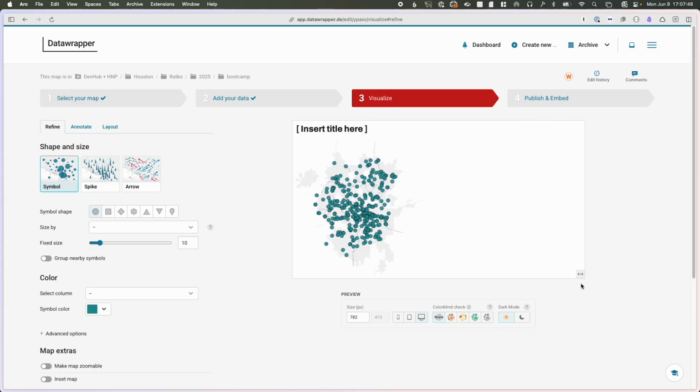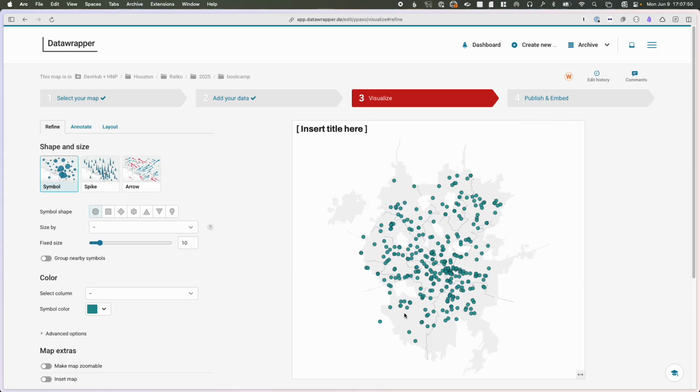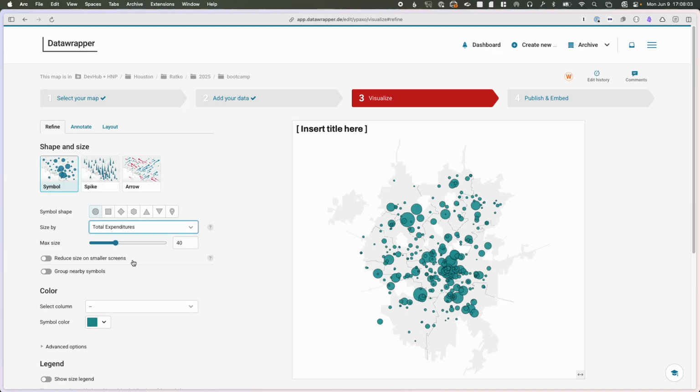Let's just open up the map a little bit here. What we have are bond projects, but they're not being sized by anything. This will look at the data. Let's say we want to look at projects as total expenditures. So we would select that. Datawrapper will do the work of making the circle bigger for the total number of dollars that have already been spent.